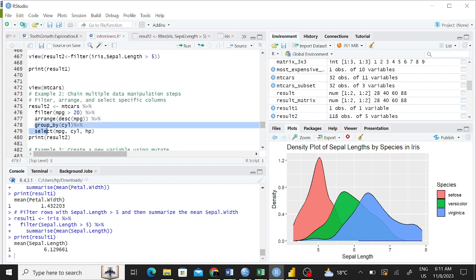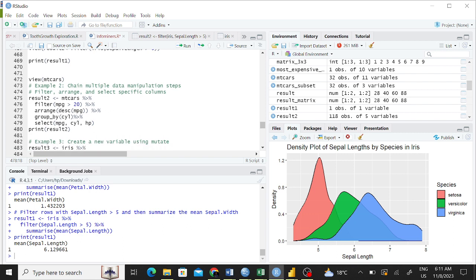I wrote this group by here on purpose. I'll explain why it is on purpose. Group by that, and then you want to select MPG, cylinders that are greater than HP. And we want to select, sorry, the MPG, cylinders and then the HP, and then print the result.